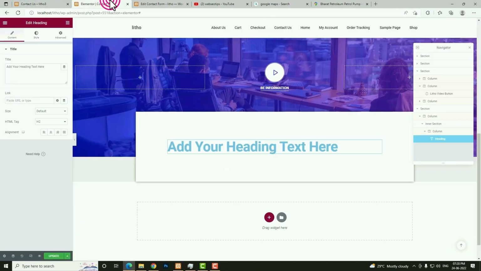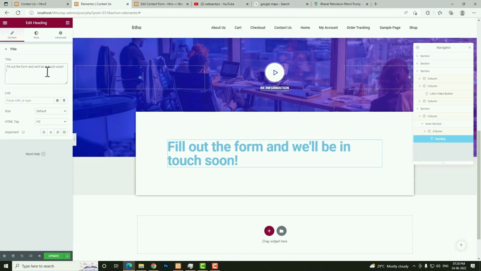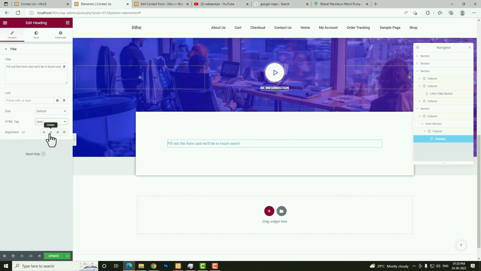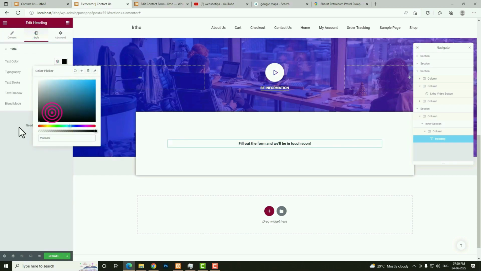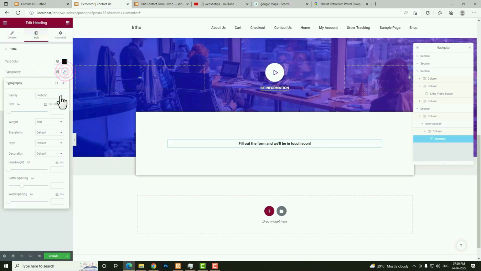So copy it from here, come back here, and here I have to mention that. After that HTML tag I have to make it span and make it center aligned. Next I have to come back to the style option, and from here I have to make it black color. After that I have to click in the typography. In the font weight I have to make it 400.